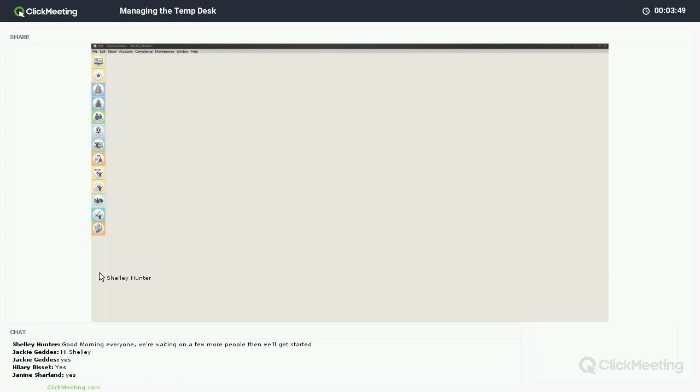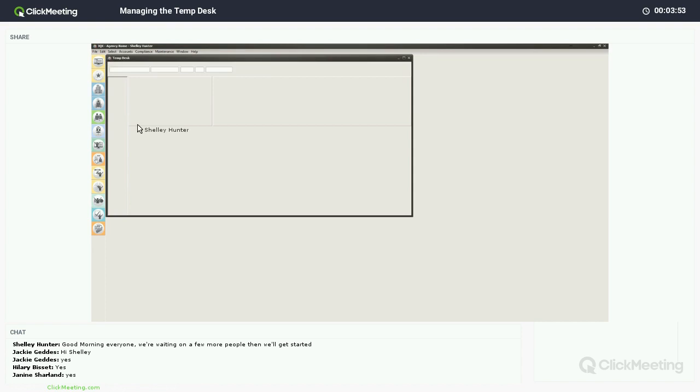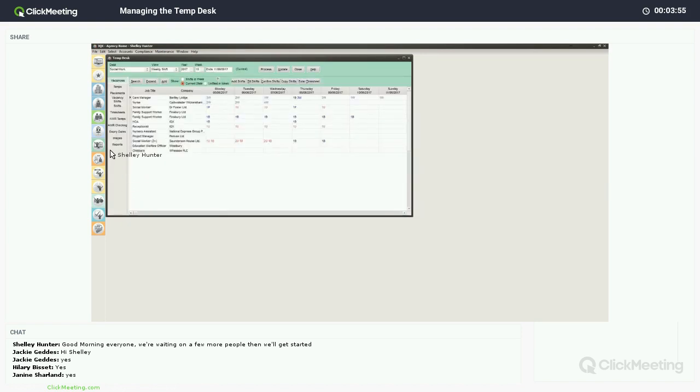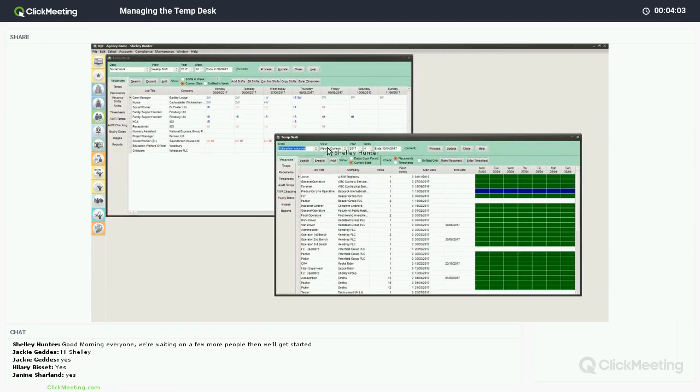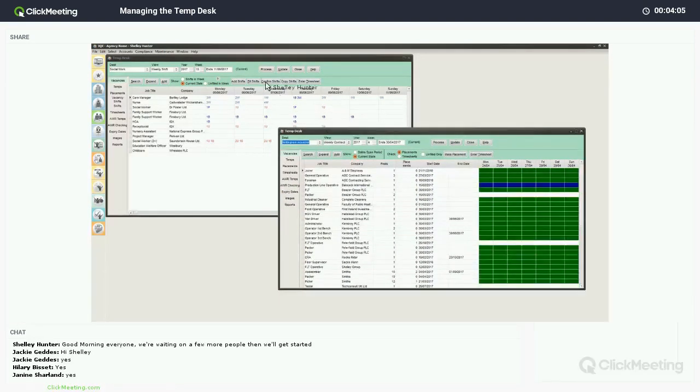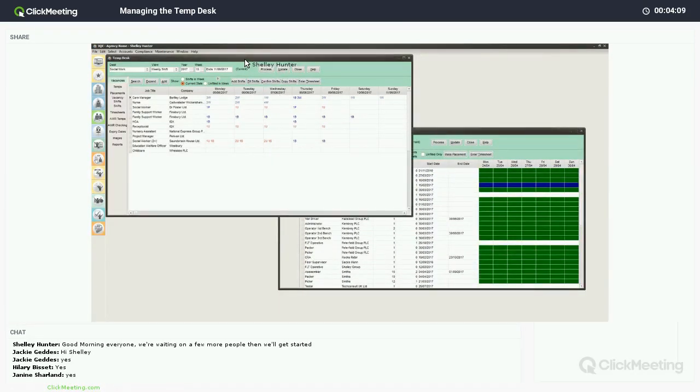I'm going to use one of my favourite top tips from last week. I'm going to open one temp desk, then I'm going to hold down shift and click on it again just to open a second temp desk. And I'll open it up. So I've got my contract one here at the front and my shift one here at the back. So we'll start off just having a look at the shift.